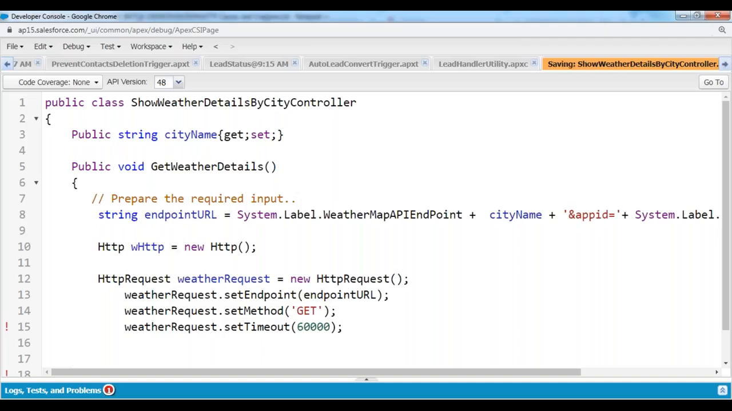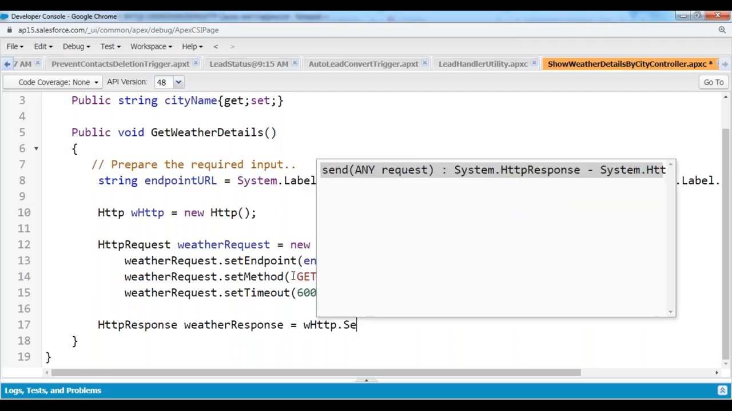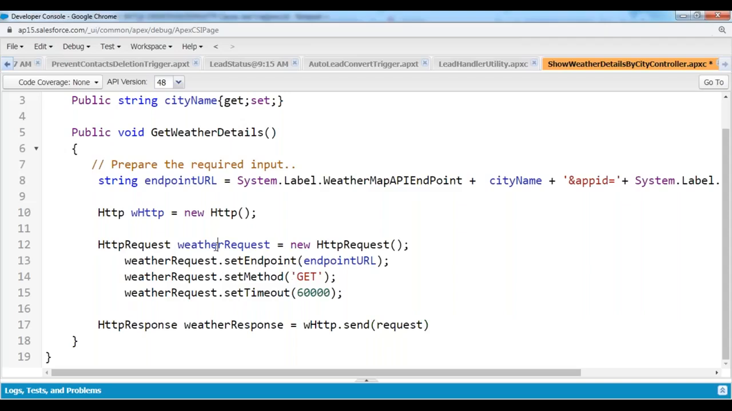After that, I would like to invoke this request and get the response. That response I want to store inside my HTTP response object, weather response. I would like to specify HTTP dot send. I want to send that request, the weather request, and collect the response. Once the response is available, we would like to parse that information.